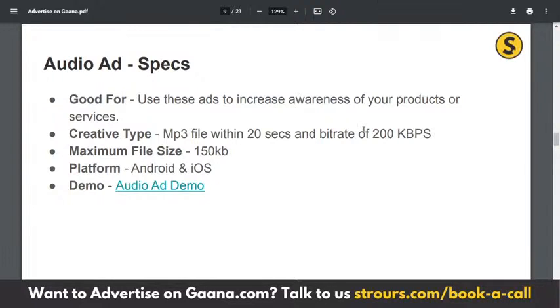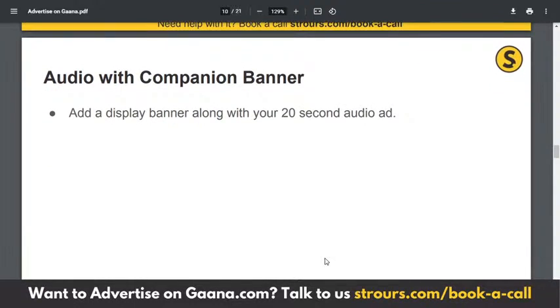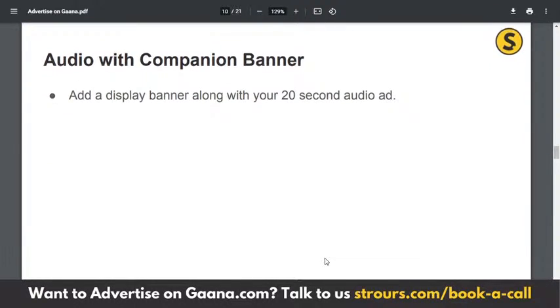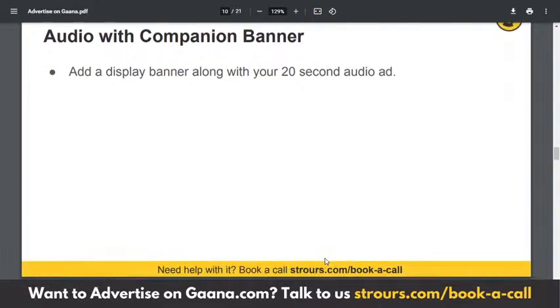Anyway, so you have the option of audio ads, where you place audio between two songs. Songs or broadcast, that depends upon Gaana choosing that. Now, audio with companion banner. Previously we just had the audio. Now we have a companion banner which is displayed while your audio is being played. So add a display banner along with your 20-second audio ad.